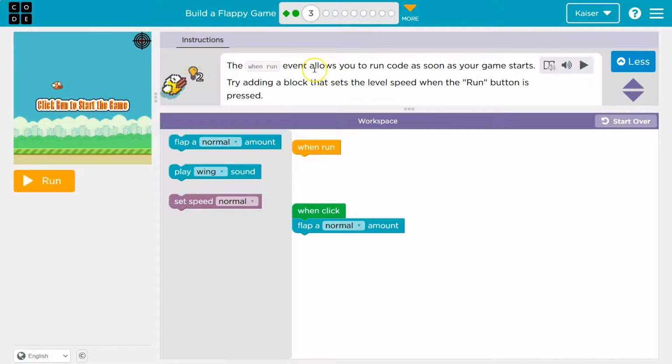The when run event allows you to run code as soon as your game starts. Try adding a block that sets the level speed when the run button is pressed. Okay, so when I click the run button, it wants me to add a block to set level speed. So here I have when run. Let's see. Flap a normal amount? Nope. Play a wing sound? Oh, set the level speed! So when I click run, I'm going to set the speed. Not when I click on the screen, when I click run. So this is going to happen upon that.